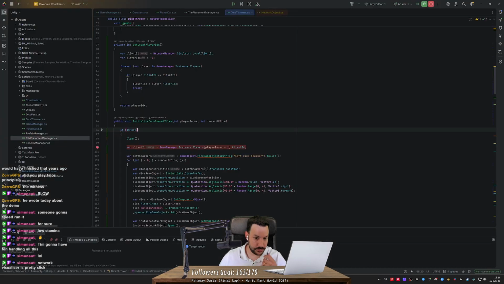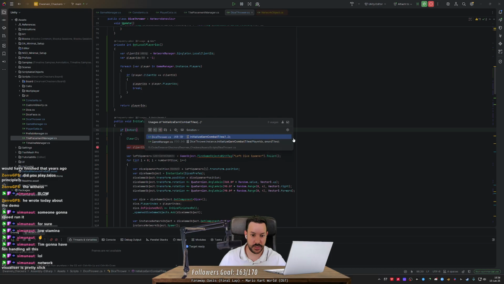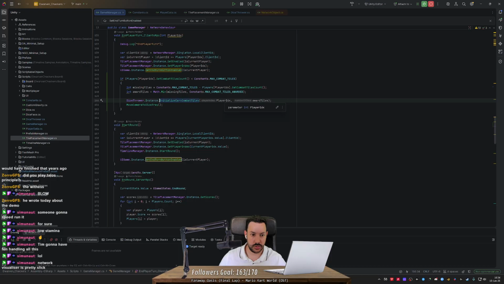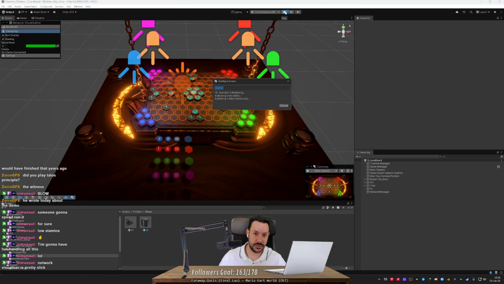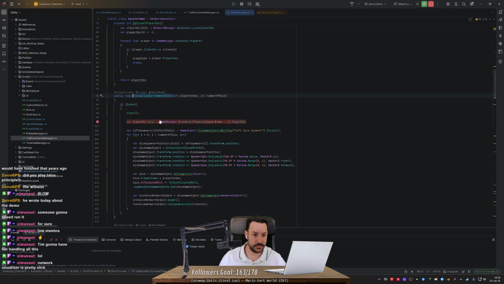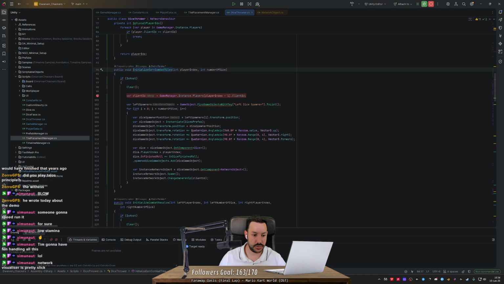Okay, so let's try to figure out why the hell this is crashing. Okay, I'm pretty sure that I'm passing the proper index there. I think. Let's see. The math is not mathing though.